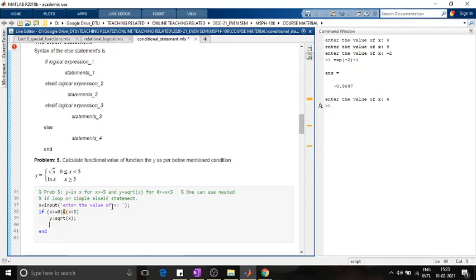So you can also write else statement. Else your value should be log of x. But if you want to write the else if statement, you write else if x is greater than 5. So what is the value of y? Y you want to write log of x.